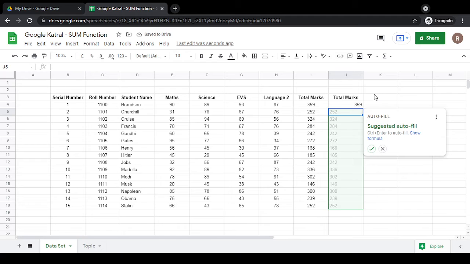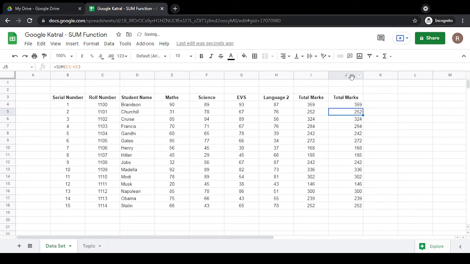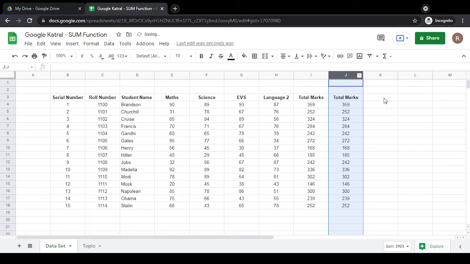Then again Control plus Enter. Center alignment. So this is a way we can use the sum function. The sum function is used to sum up all these numbers, to add up all these numbers. So you type equal to sum. Another way you can use the sum function is like you can go here.